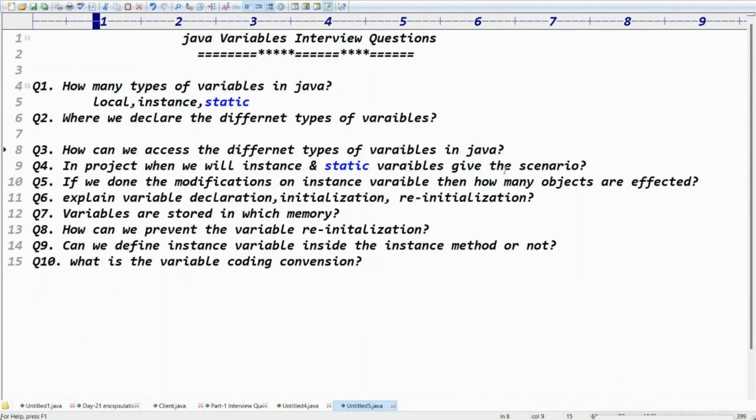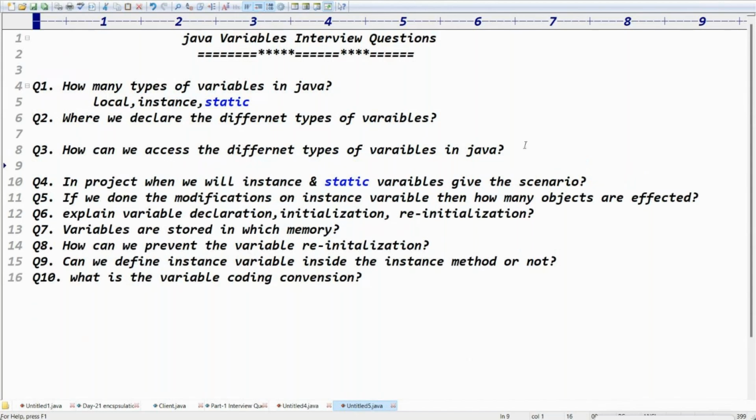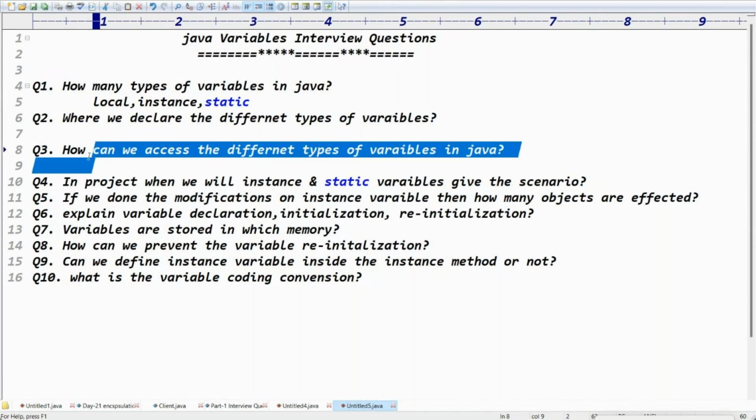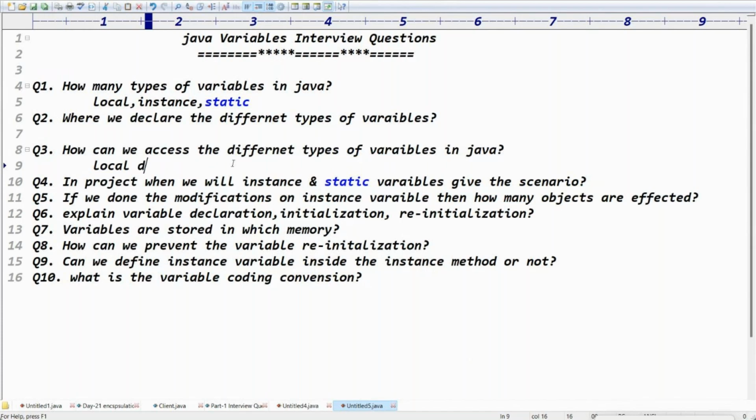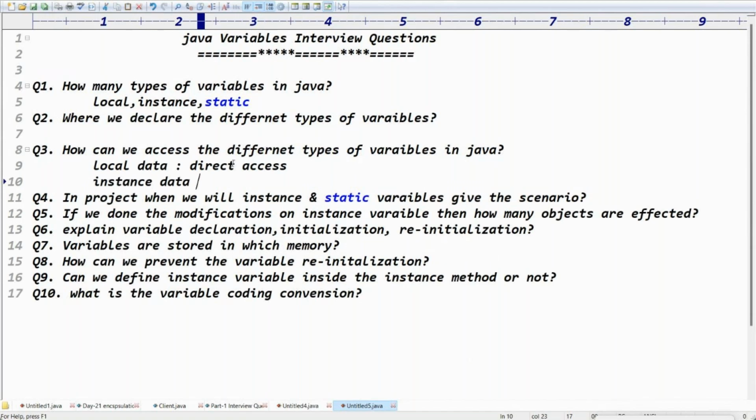Third one. The first question is how many types of variables, the second question is where we can declare them, and the third question is how can we access those variables? Local variables we can access directly. What about instance data, sir? Remember that we always access instance data using the object name.